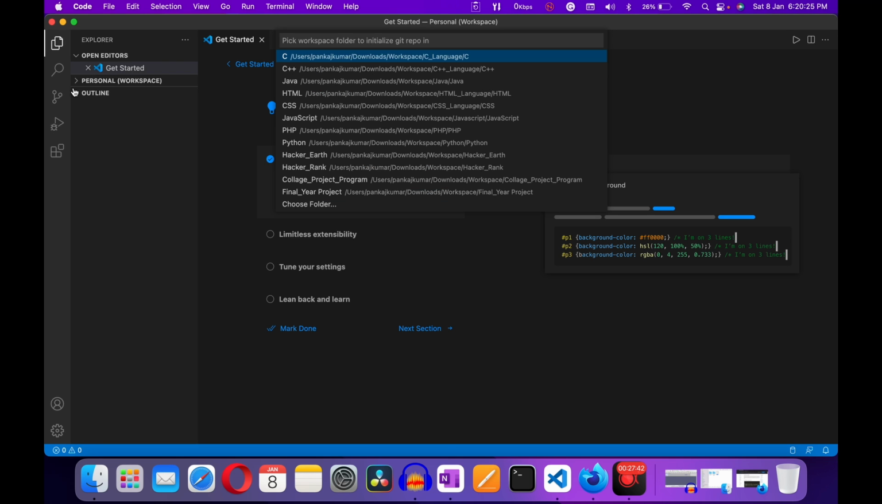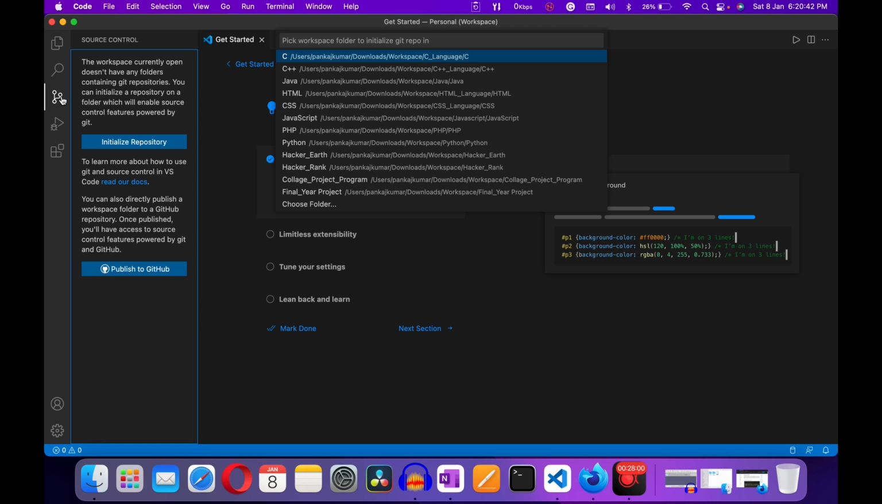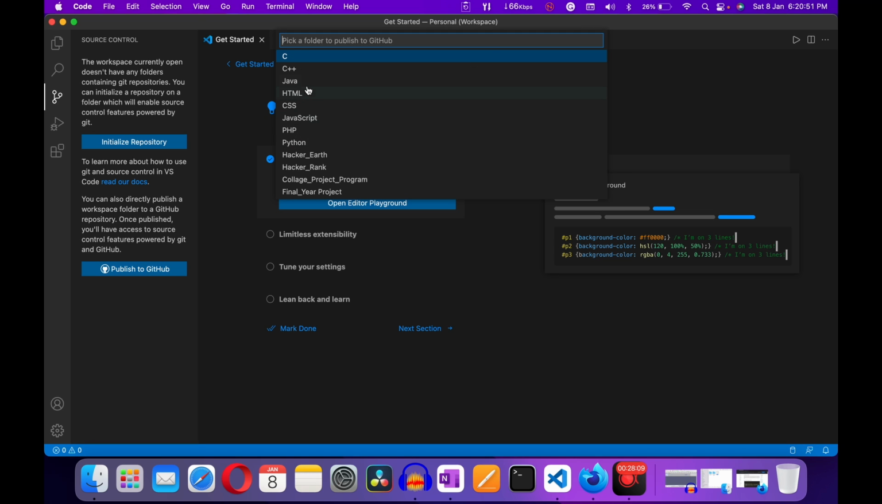Okay, let's click on source control here. Just click on it, and there are two options, like initialize repository or publish on GitHub. If you want to publish any repository to GitHub, just click on it and choose which folder or file you want to upload to GitHub.